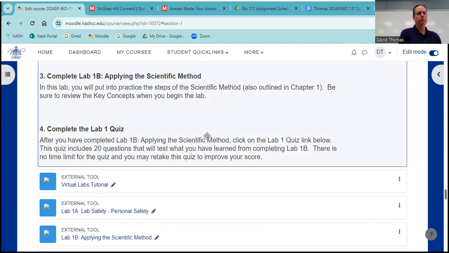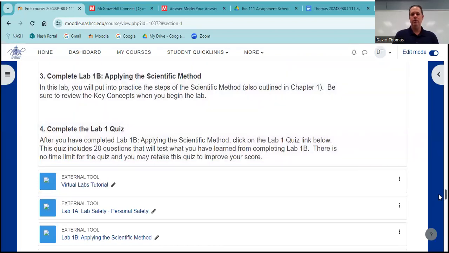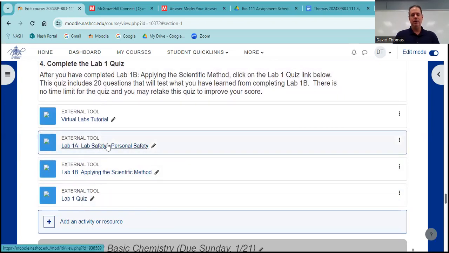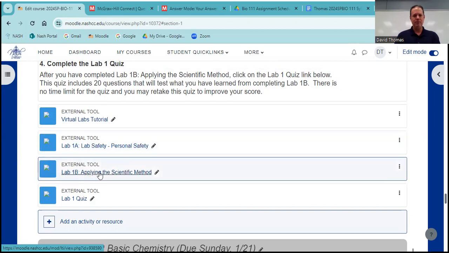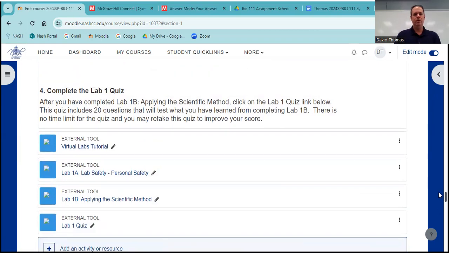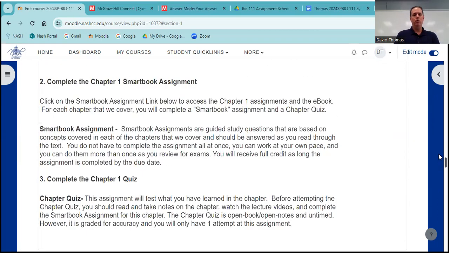However, you can repeat this quiz. Let's say you take the lab quiz and you miss a couple and you want to try to do it again and get better at it, you can do that. So you can repeat this lab quiz to try to improve your score. That lab quiz is also located down here just underneath the lab assignments. So these are lab 1A, lab 1B, which is actually doing the lab, and then the lab quiz is here. That is all for week 1.